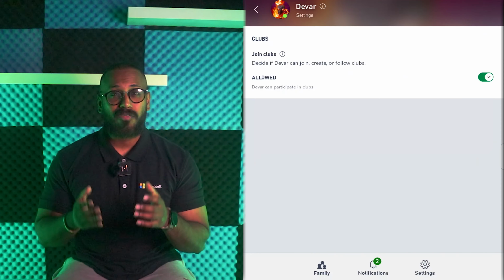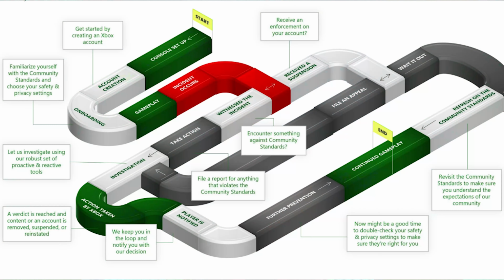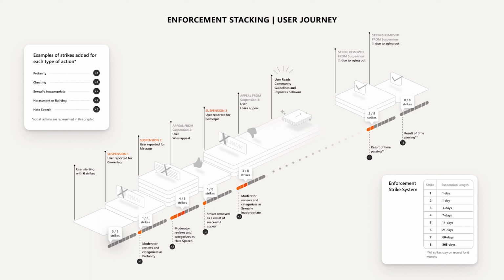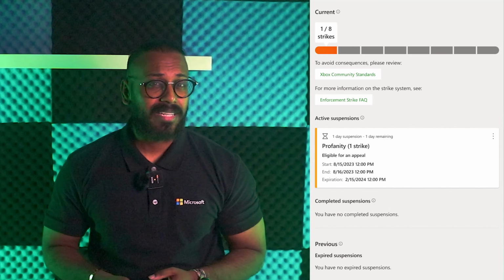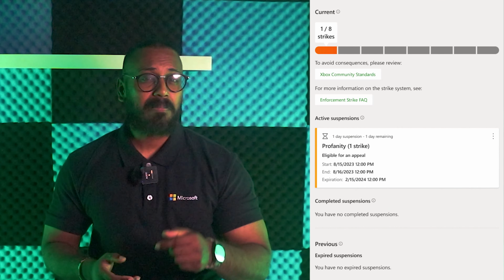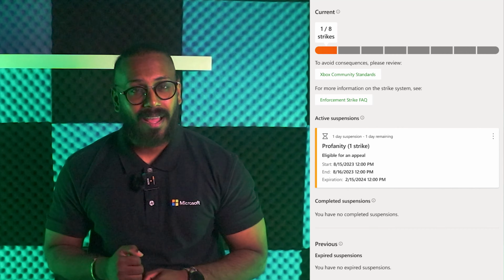On top of the Xbox Family Settings app, there's also an added layer of protection from Xbox, the Enforcement Strike System. You can help your child follow the Xbox community standards, which are rules and guidelines for respectful and responsible gaming. If your child violates these standards, they may receive an enforcement strike, which can result in a temporary or permanent suspension of their account or features. You can view your child's enforcement history and status and appeal any strike that you think is unfair.